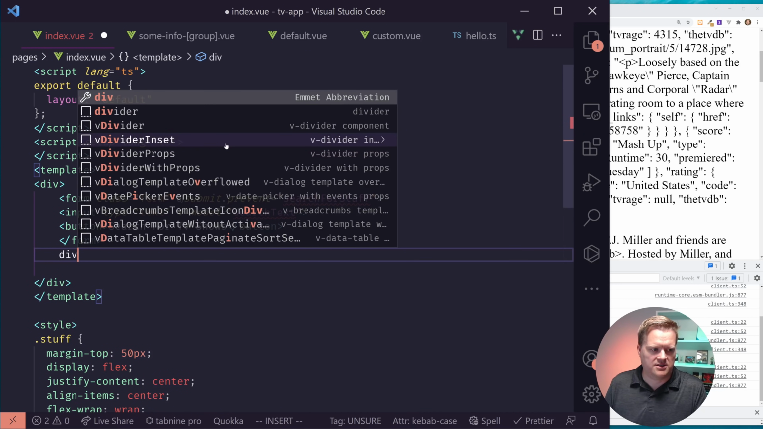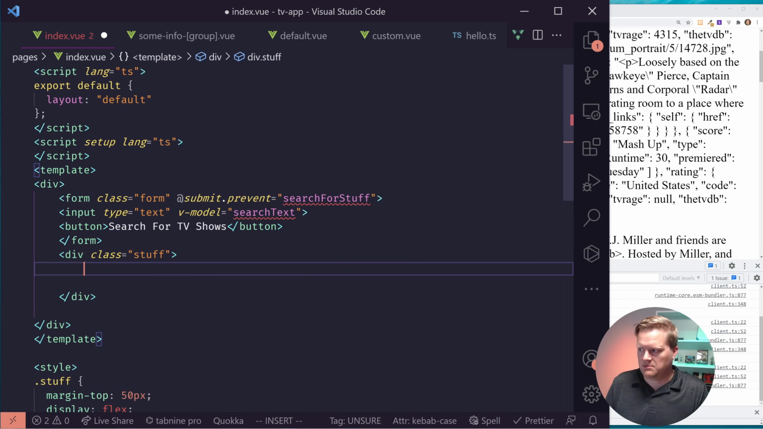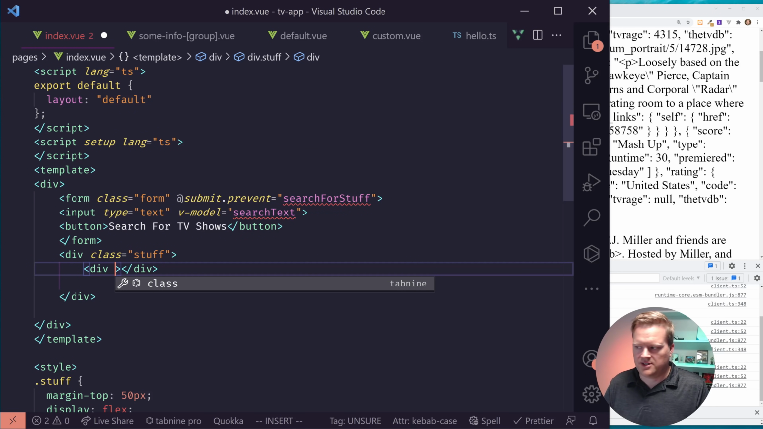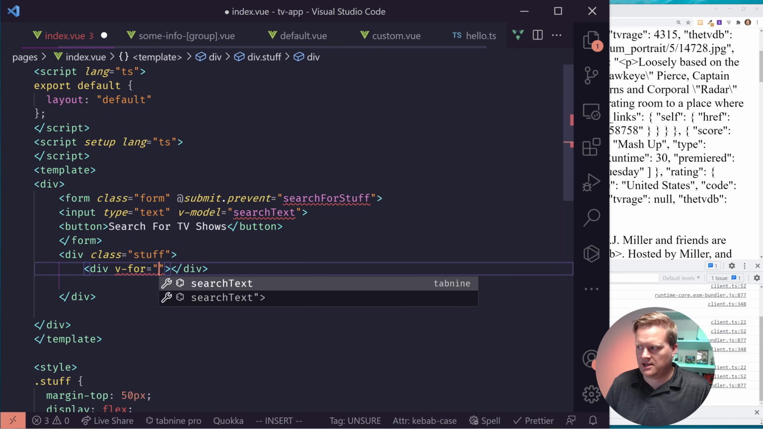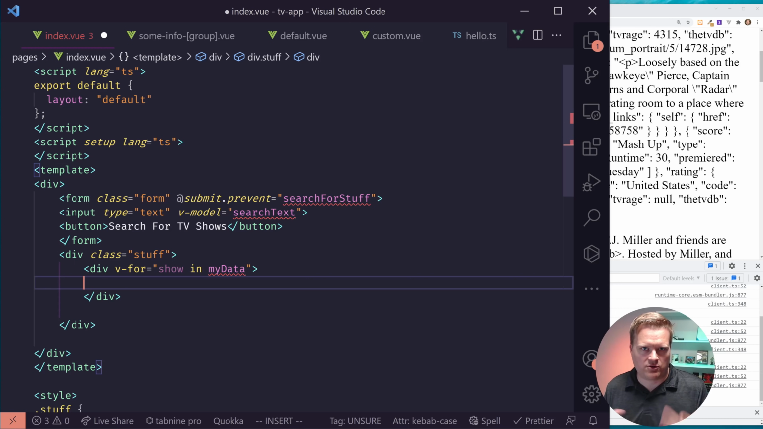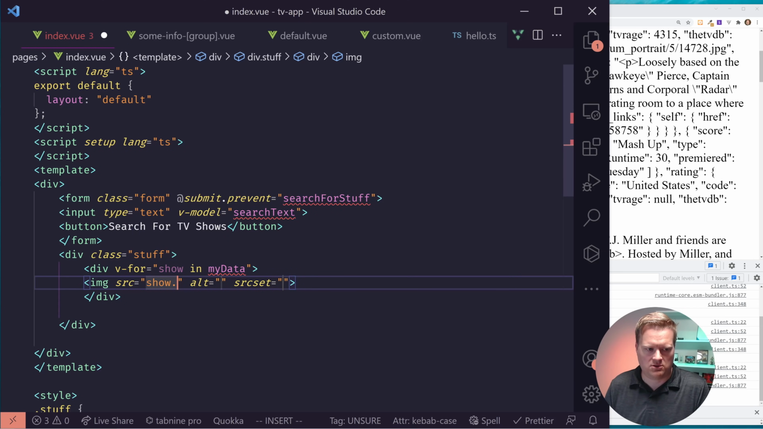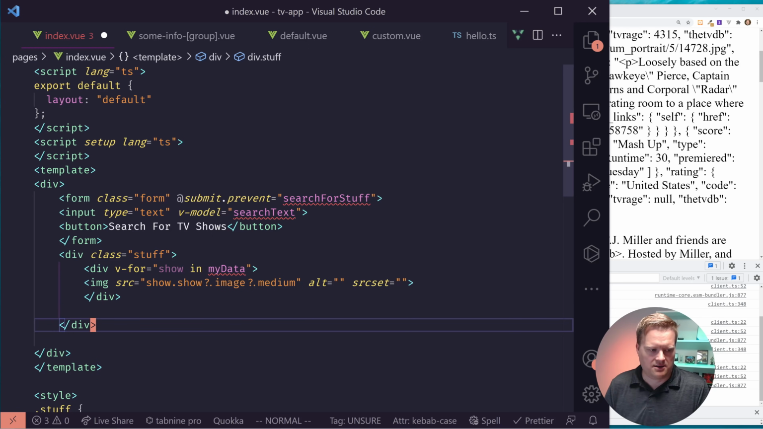Cool. Now I'm going to have another div. In this case, we're going to have stuff, and stuff is going to be our class. And we're going to have another div, and this one is going to have a v-for on it. We're going to do show in my data, which we're going to create. And we want to iterate. Basically, we're going to iterate through all the data we got returned from our server and grab all the images and display them. So I have an image, and the source will be show.show.image.medium. And yeah, I think that'll be it.